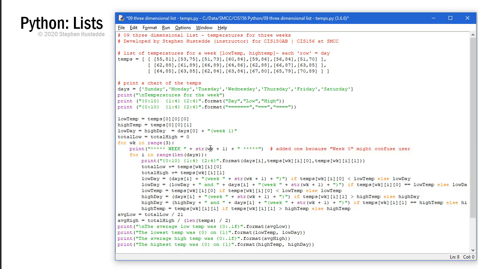So I have a little header that says week and then a string of WK plus 1. Again, adding 1 for our user's sake. So WK would start at 0, but we're going to show 1 for the user. So for the user, it'll be 1, 2, 3. WK will go from 0 to 2.